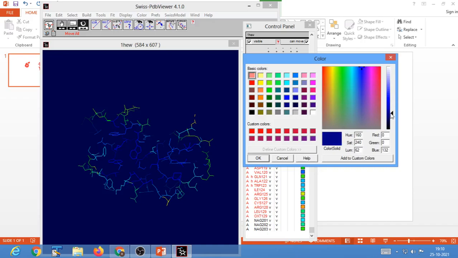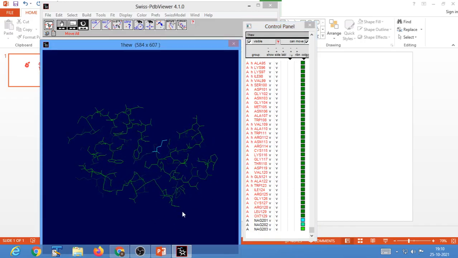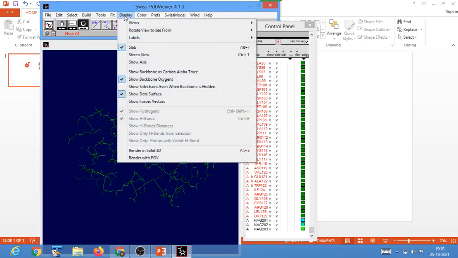For our case we would want this green color. Let us use, say, some dark color of green, by decreasing the shade color. If I click OK, you can see that all the residues that are selected are now colored in the shade of green. Now let us come out of this slab command.